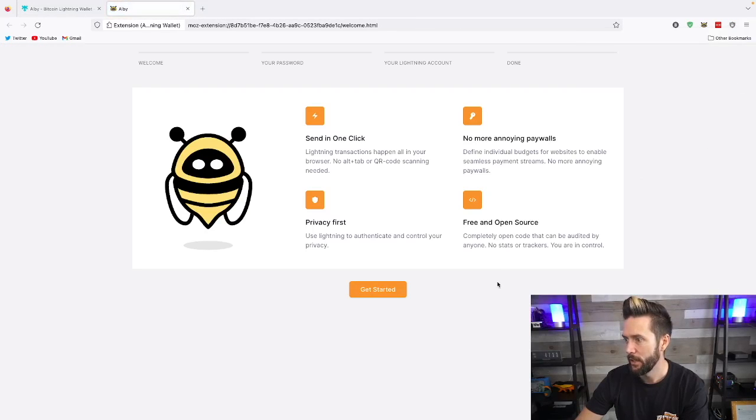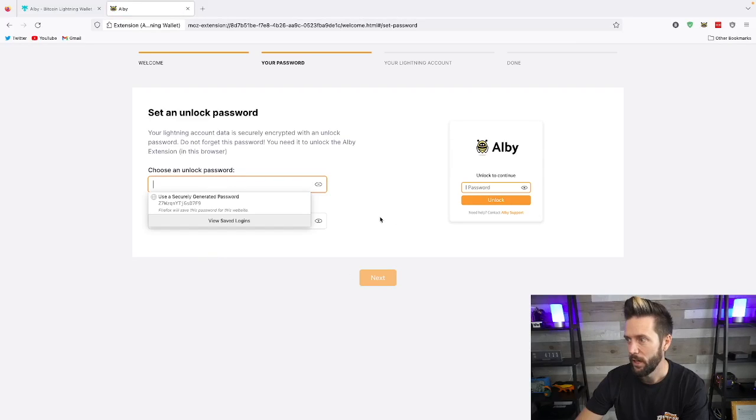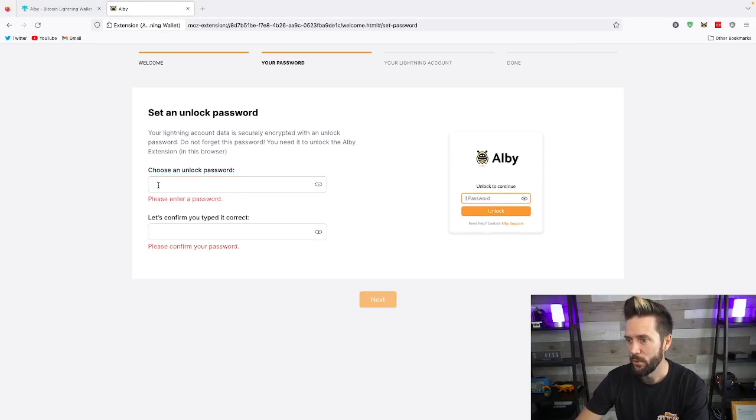I'll hit OK. We'll hit get started. And then at this point, you can create, and it'll suggest passwords. I'm not going to use this password here, but you can suggest, or you can set an unlock password, create a Lightning account, and so on and so forth. We'll just go through that process here. First, I'll do my password, and then we'll jump ahead.